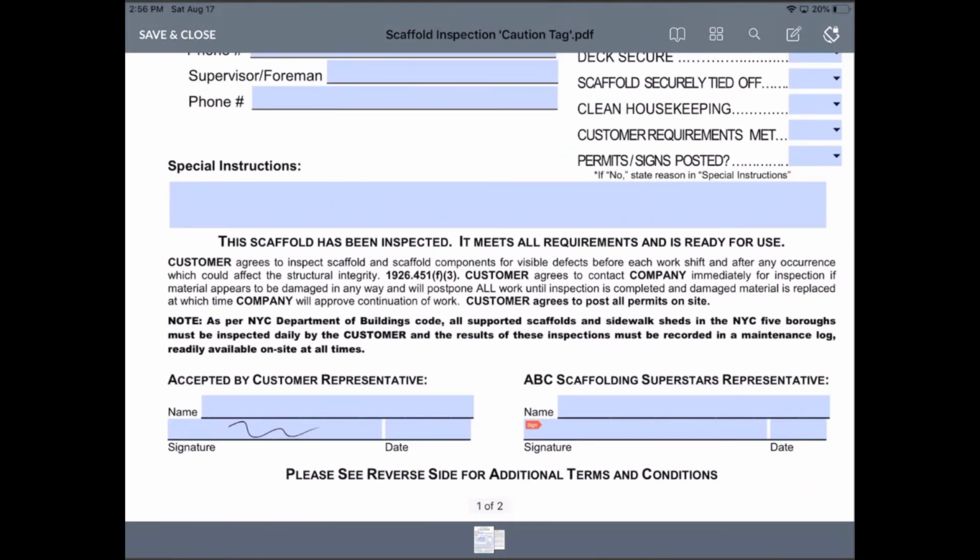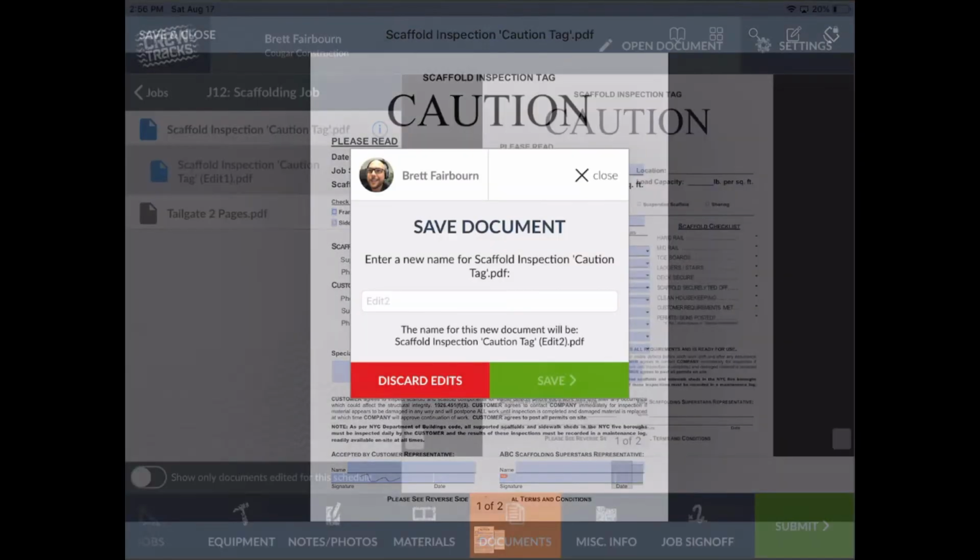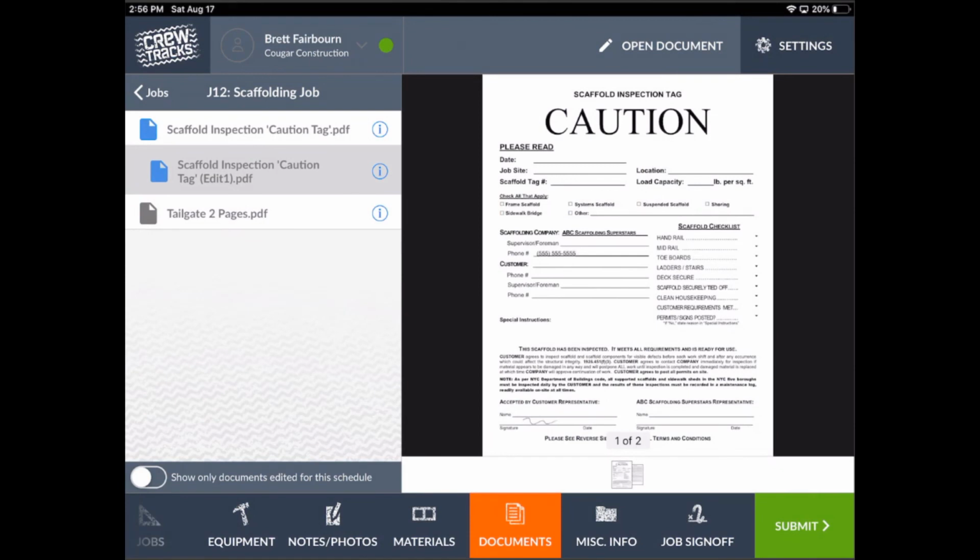And of course, you can use voice to text all over this thing to save time. So it's going to be a lot faster than filling it out on paper. And then when it's all done, again, just hit save and close. My name and date is already automatically attached to it. And just like everything else in CrewTracks, this syncs with the office in real time. So once I fill out this document and save it, I have, by doing that, already submitted it to the office. No one in the office has to chase me down to find this paperwork.